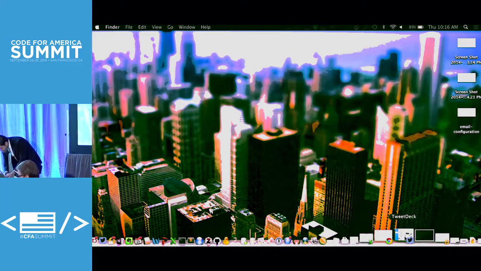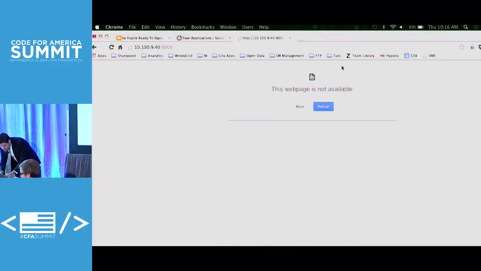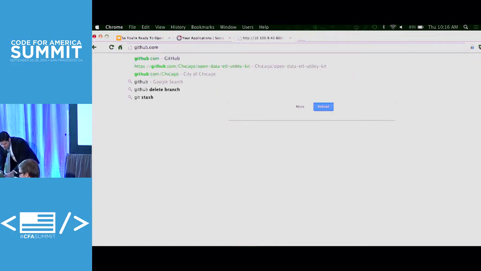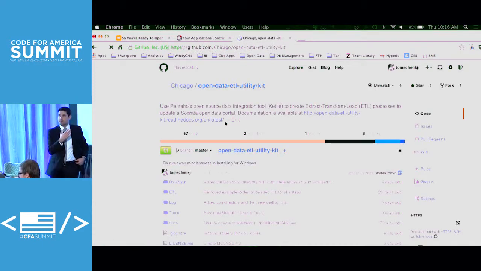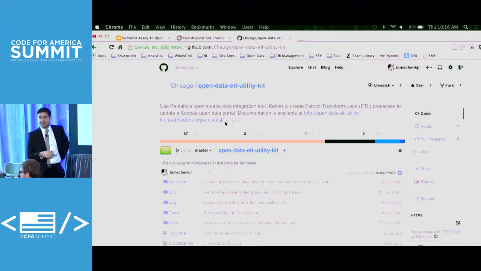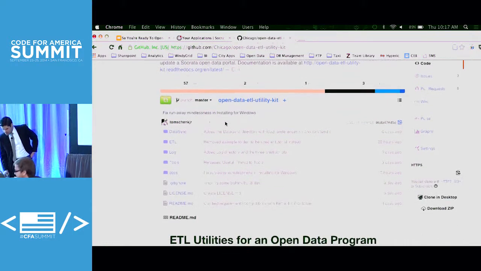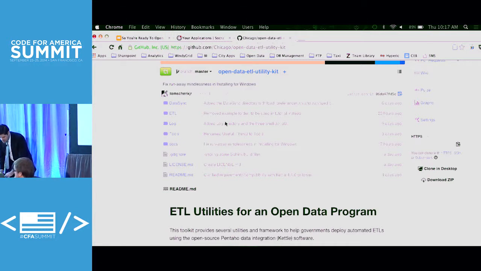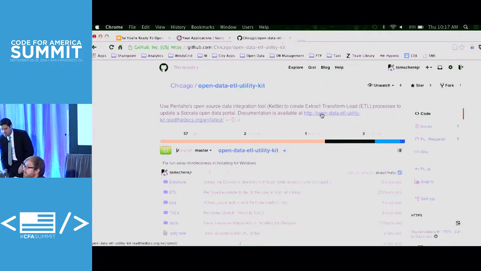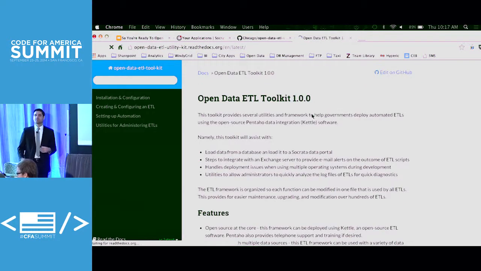Okay, so the first bit here is the Open Data ETL Utility Kit. And the address is up here, github.com/chicago/open-data-etl-utility-kit. And you see a few different files here. What's also helpful, and we have it up here in the URL, is that the documentation is available on Read the Docs, which is a great utility if you haven't used it.